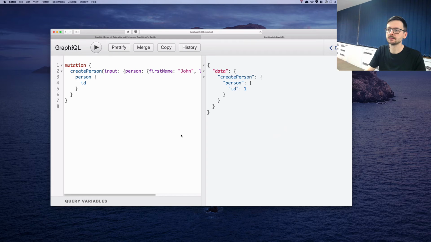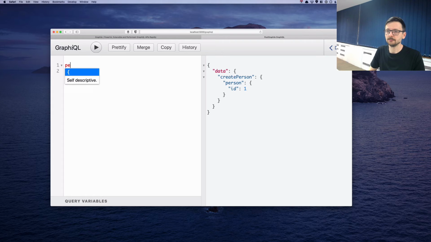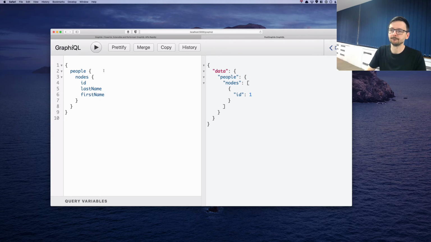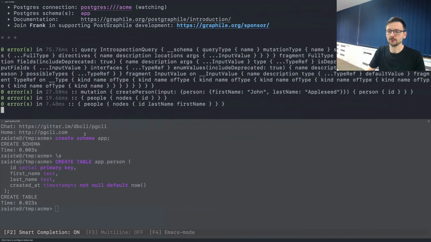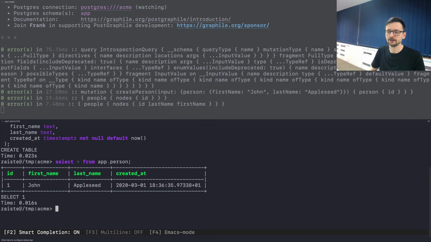If I run it, we should have a new record in our database, and if I run people and, let's say, name, we have the record in our database. So we can also run it here and it's there. As you can see, very quickly PostGraphile was able to infer the shape of our table and create all the necessary GraphQL schema, which is pretty convenient and pretty nice.